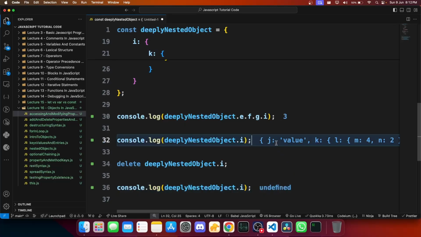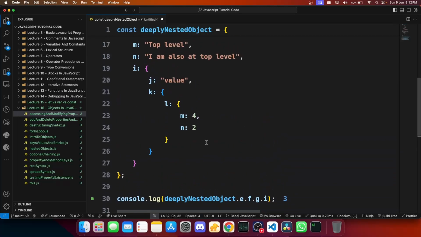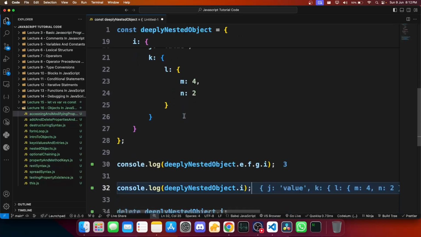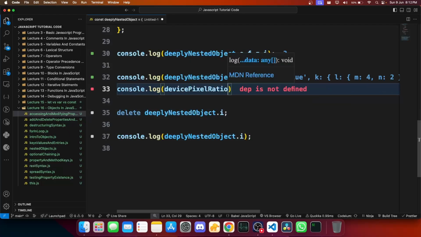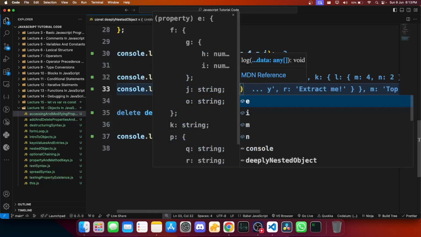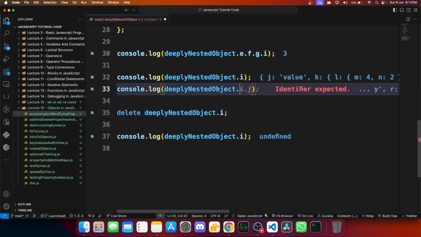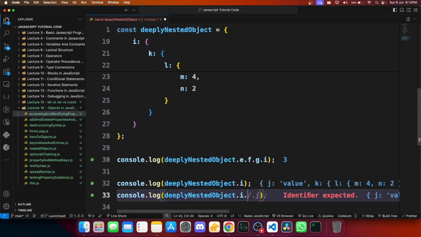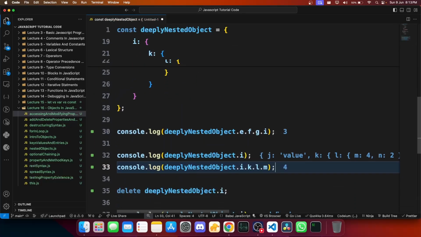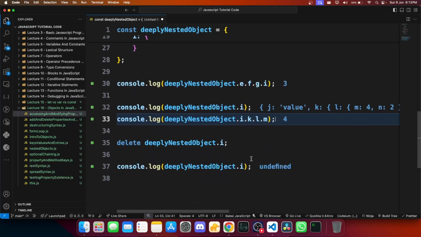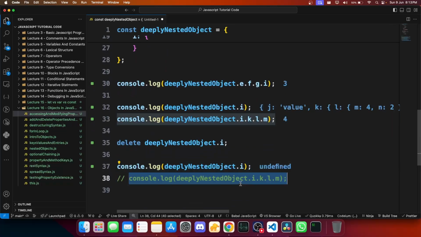Now let's say inside this I wanted to access the value of M. What can I do in that case? I can just go and say deeply nested object, and then inside that I say I, and then inside that we have K, inside that we have L, inside that we have M. That's what I wanted to access. So I got the access to that, which is all good. Now this will cause error.